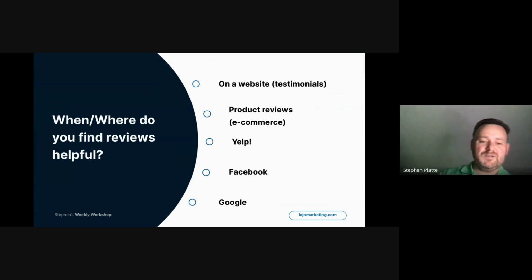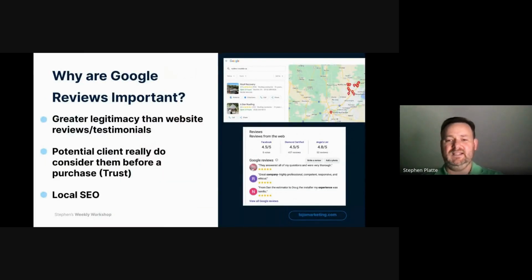Of course, on Facebook, you have relevancy, and the more reviews that you have, the more relevant that is. And then you have Google. So we're going to jump into Google specifically and kind of why it's important on Google.